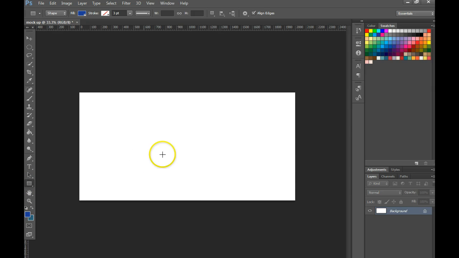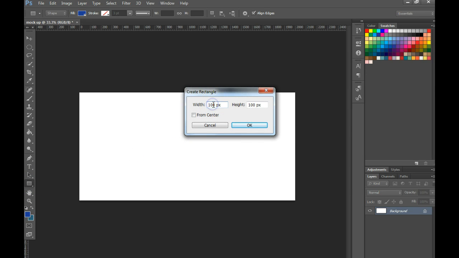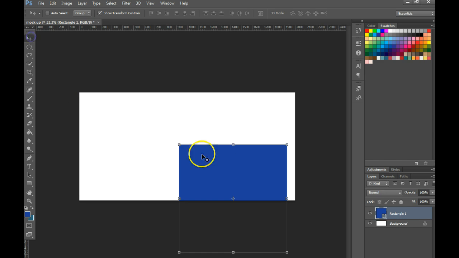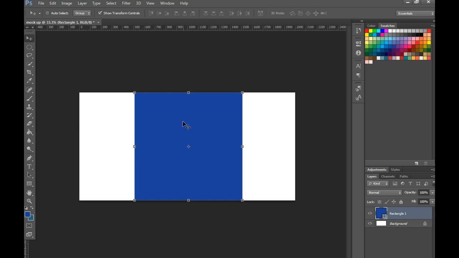Now I'm going to create an anchor object. I'm just going to click the Shape tool, click on my screen, make it 1,000 pixels wide and 1,000 pixels tall. I'm going to grab my Move tool, move it as close to center as I can, Control A to select all, and we're going to align this perfectly in the center by clicking this button.